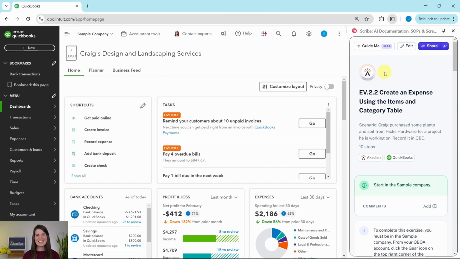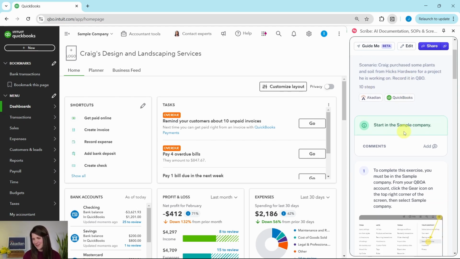Okay, let's go ahead and create that expense. Now, this exercise is coming from our Level 1 ProAdvisor certification course, which if you would like more information about that course after we go through the exercise, be sure to click on the link in the description. But let's dive in and read through today's scenario. Craig purchased some plants and soil from Hicks Hardware for a project he is working on, recorded in QBO.